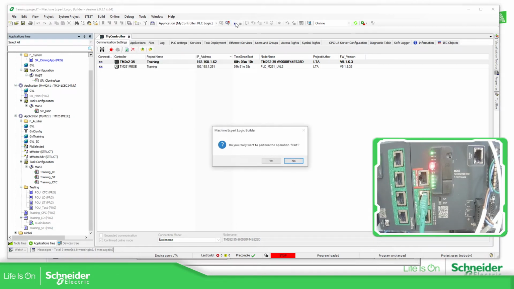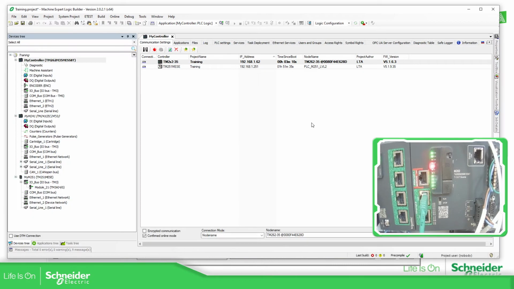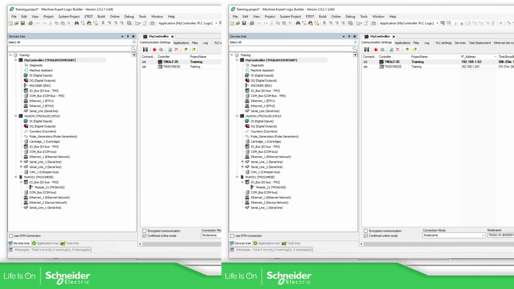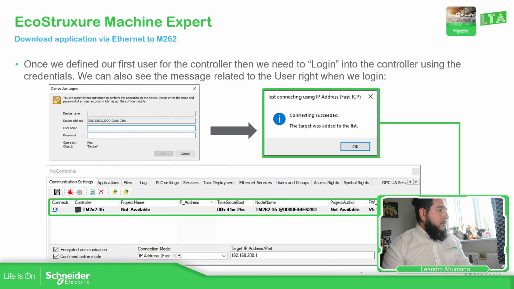Okay? And the other thing is that before the disconnection, we just need to log out with this one, log out, or online log out. Okay, so this is how you can perform the download of the application. Let me just recap and see if I forget about something.